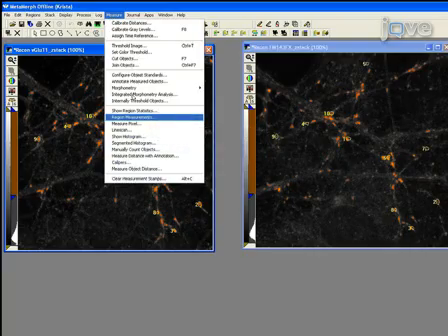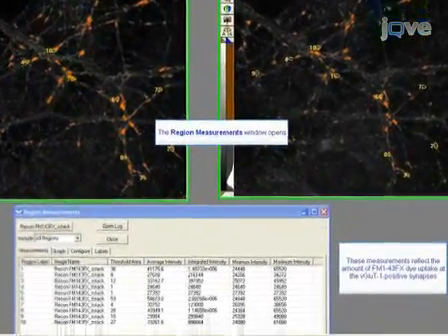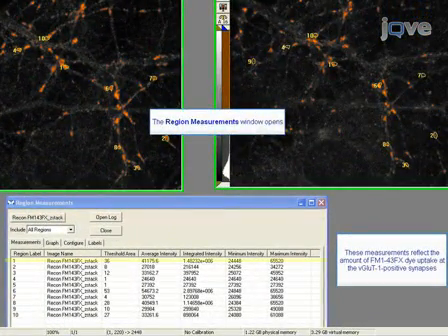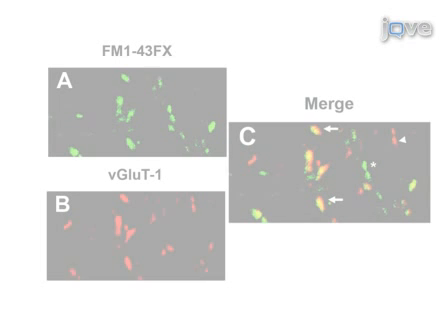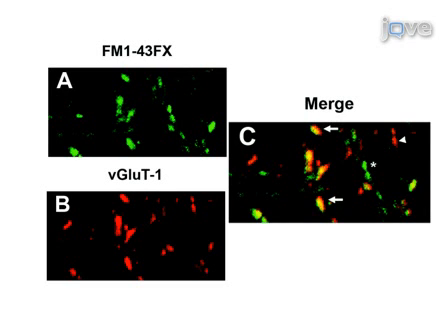An absolute pixel criterion, or a percentage pixel criterion, can be used to distinguish active, FM1-43 positive, from inactive, FM1-43 negative synapses. In our cultures, we find that 70 to 80% of glutamate synapses, defined by vGlut1 staining, exhibit detectable FM1-43 staining.